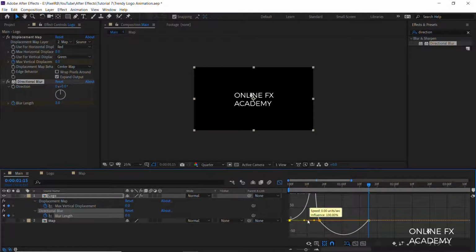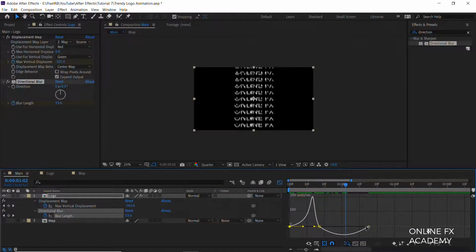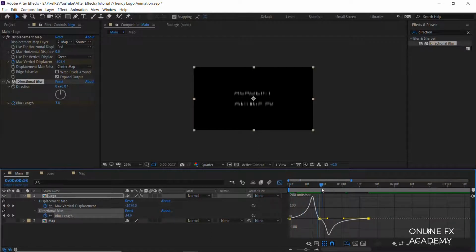Let's increase the blur gradually, as the motion speeds up, the blur increases, so it gives a much more convincing look. Let's select this point and drag this to the left, just like so, and now we have this really nice blur, as you can see.